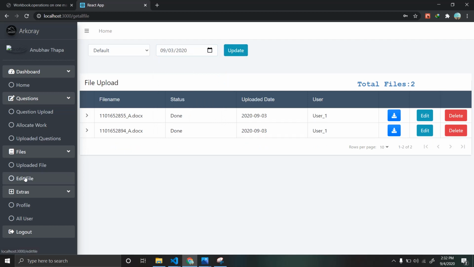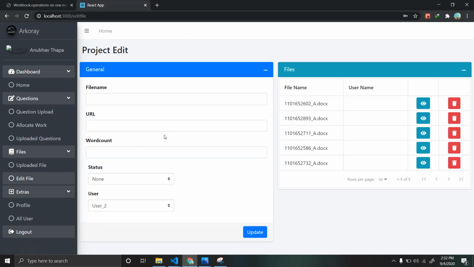The next is the edit file. In this page, the admin can make certain edits to the files if the staff has made some errors, and the admin can also choose the status of the file to keep it either on hold or accepted. If the file has been accepted, the admin can change from on hold to accepted status.